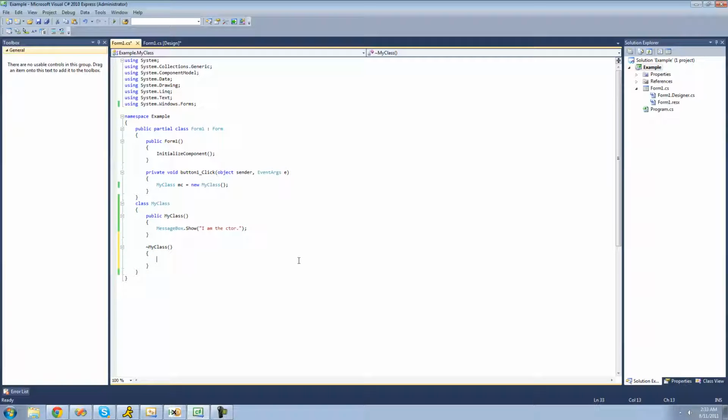Alright, and then we're just going to have some code happen inside of our destructor. So we'll just say right here, I am the destructor. Alright, and I don't think I spelled it right, but that's okay. Okay, so this code will only happen when our application closes.